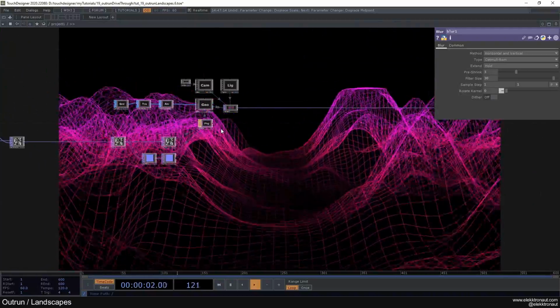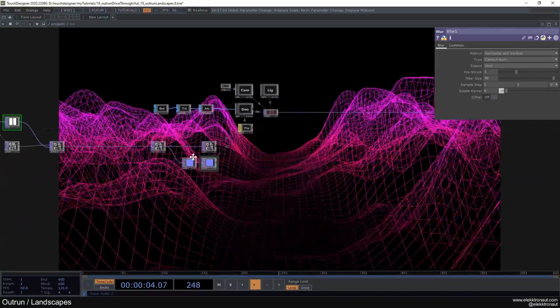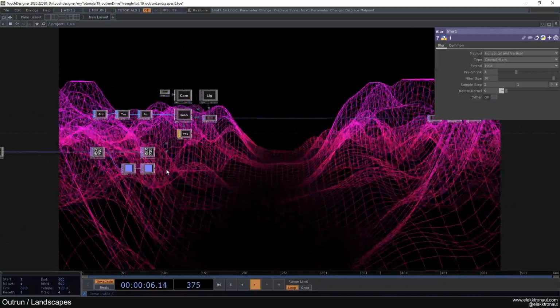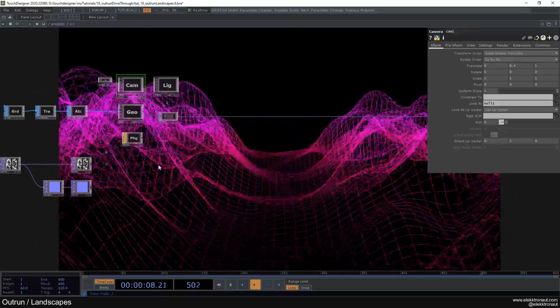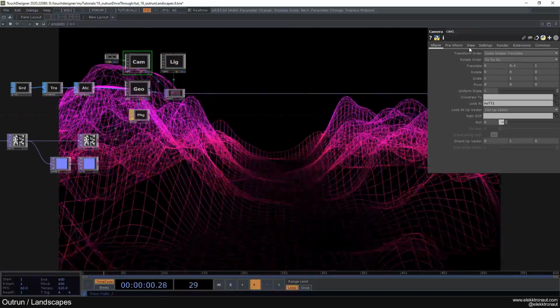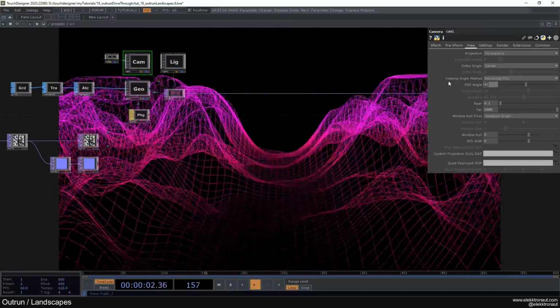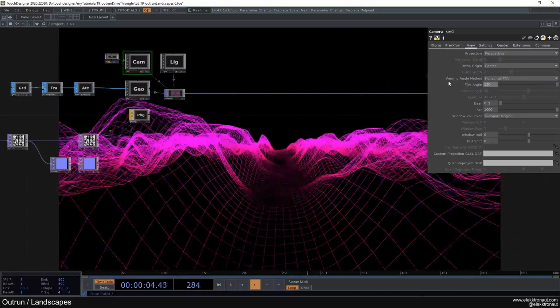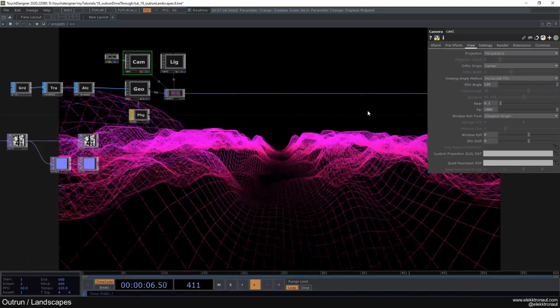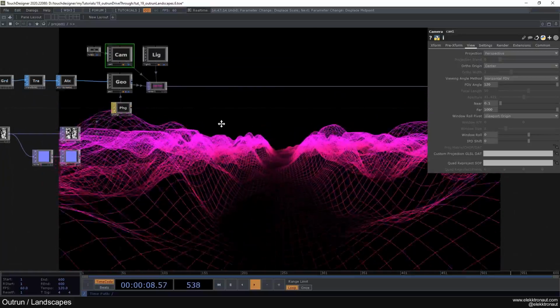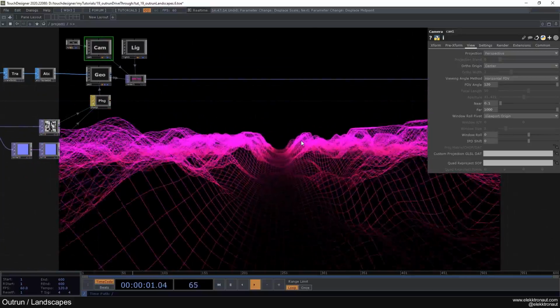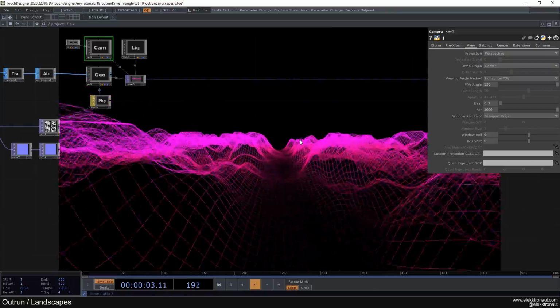So now, before we do some more stuff here on the displacement map, let's go to the camera, because I want to change a few things here. I want to go to the view and change this FOV angle to 120. So now we have a much wider view of what we can see. So this already looks quite a lot nicer.